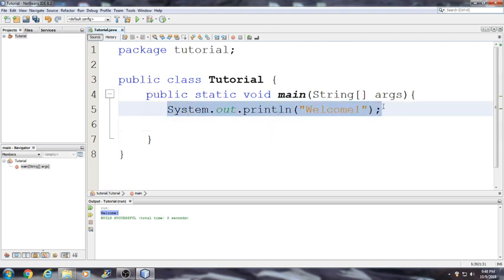So what we have highlighted right now is a program statement. A program statement is code that ends in a semicolon. In this case, we have some code that ends in a semicolon. Using this syntax here is how we print text to the console.